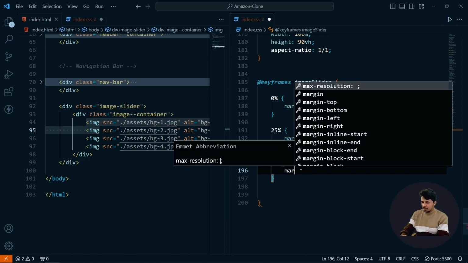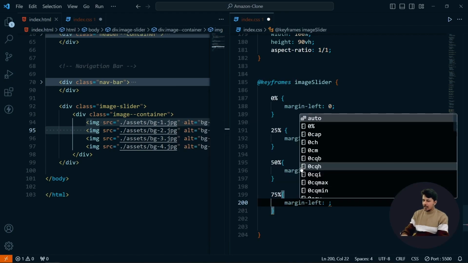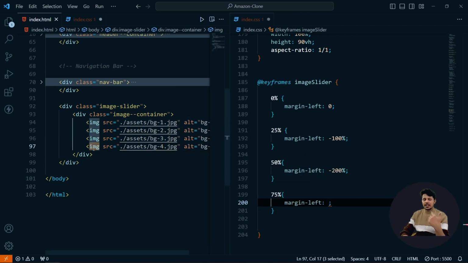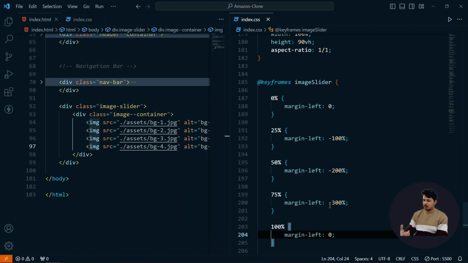Okay, so if I say margin left minus 200%, and at 75% we have to do margin left again. Fourth image, before that there are three images, so we have to do minus 300%. And lastly we'll have 100%. Whenever it reaches 100%, we have to show the first image. So we have to do margin left as 0. Okay, so this is how it will be.